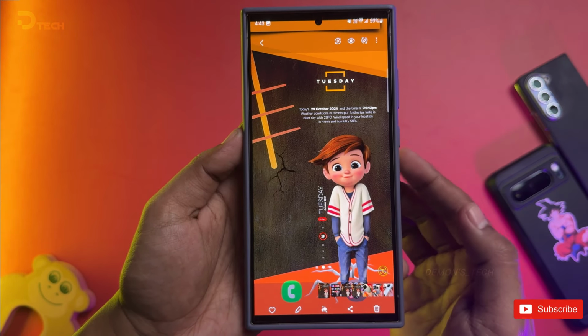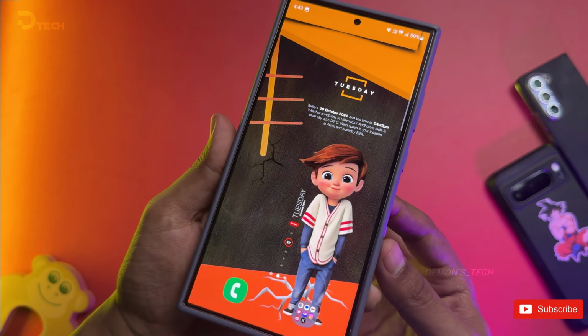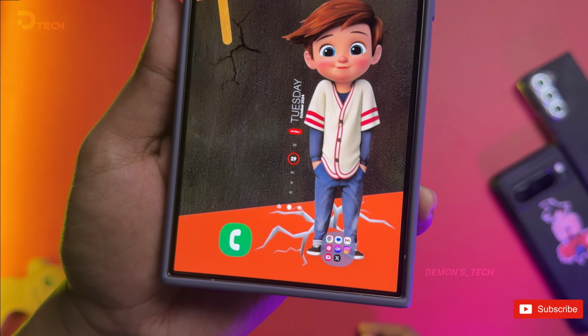And that's a wrap for today. I hope you found these tricks helpful and that they'll make your screenshot game a lot smoother.